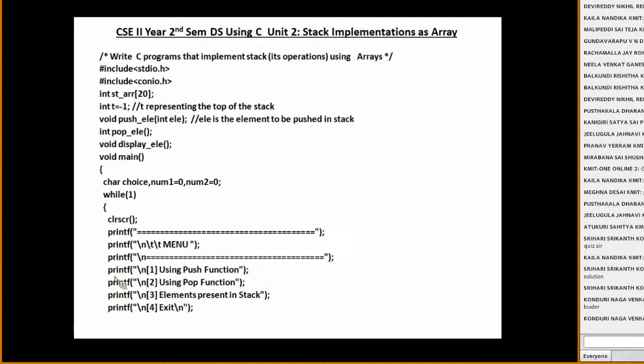Then I am giving a menu driven program: one using push function, two pop function, three display, and four is exit. Have you finished?